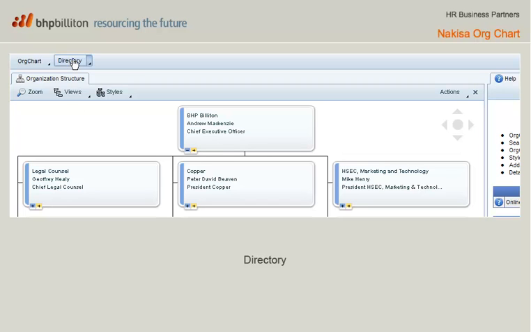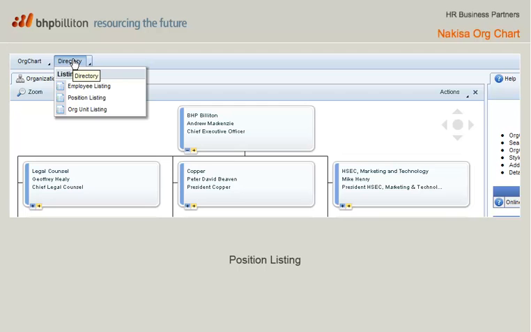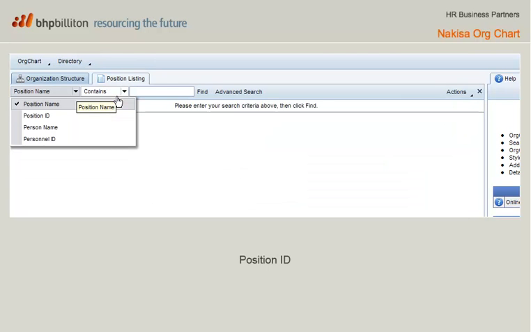Click Directory. Select Position Listing from the Directory drop-down list. The position search screen now displays. You will notice it looks very similar to the employee search. It is strongly recommended to use position ID instead of position name. This is due to the similar naming conventions of positions across BHP Billiton.